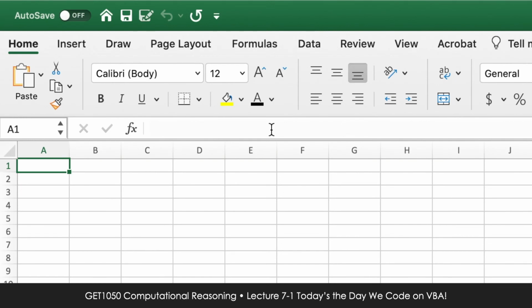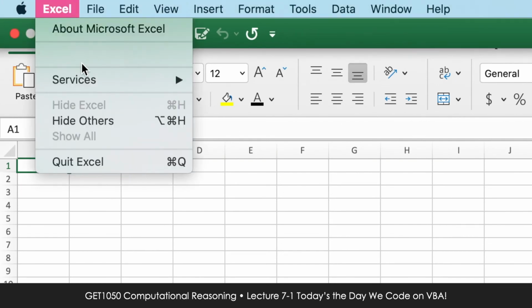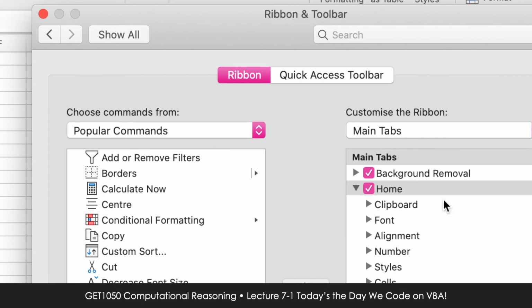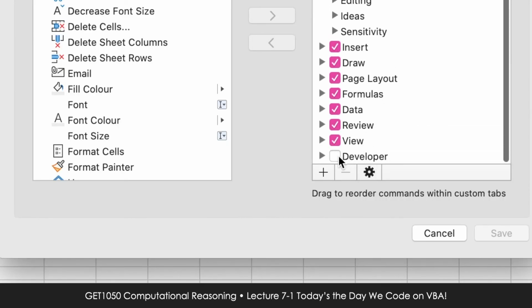Before we can actually start coding on Microsoft Excel, we need to change one setting. So here's what we do. If you're using a Mac, go to the top of your menu and click on Excel, and then click on Preferences. When you see this window, click on Ribbon and Toolbar. On the right hand side, under Customize the ribbon, scroll down and you'll see this little thing called Developer. Click on that and click Save.